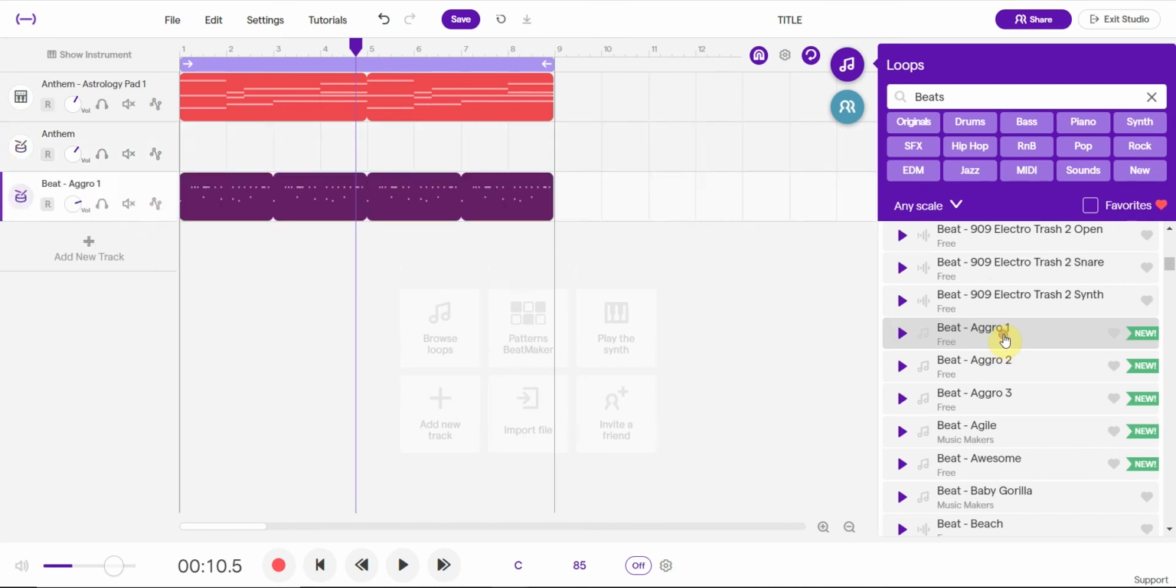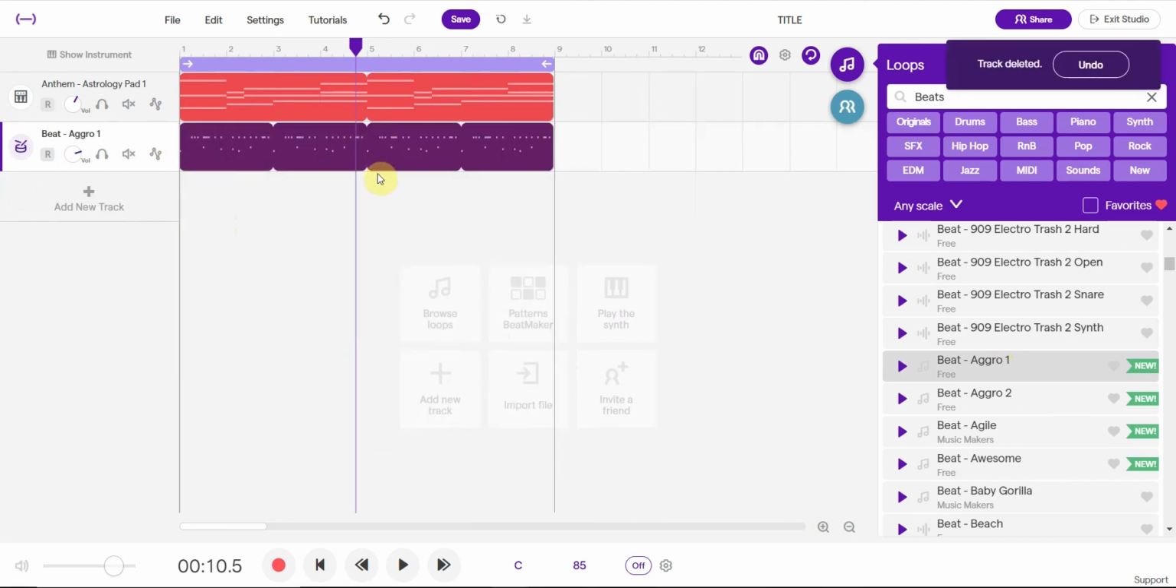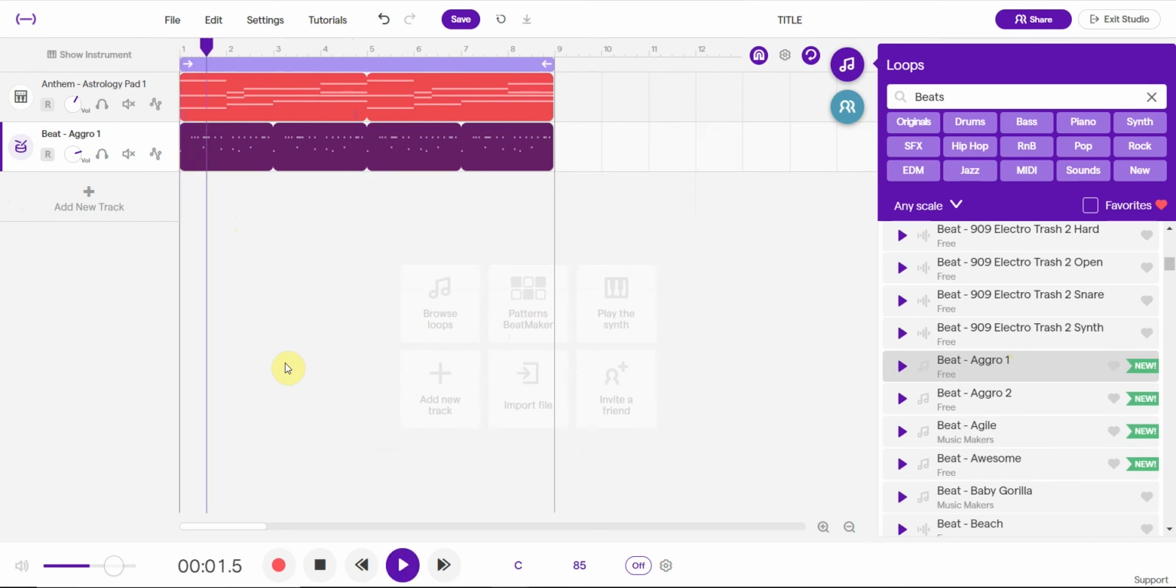So what I'm actually going to do is I can double click it and it'll add it in as well. And I don't need this anthem beat anymore, so I'm going to click here and just get rid of it. Put my play header back to the beginning. Listen again. Woo!